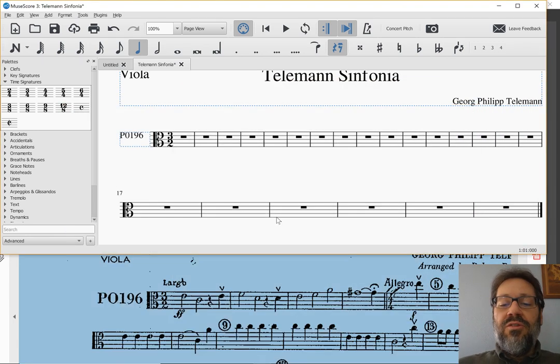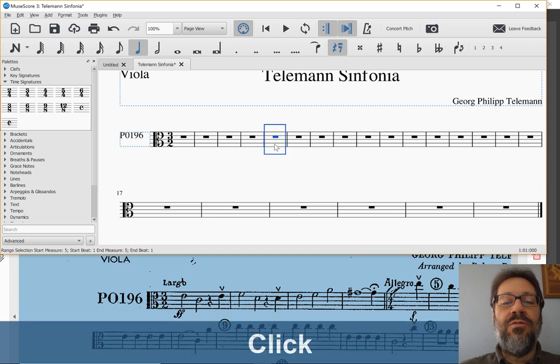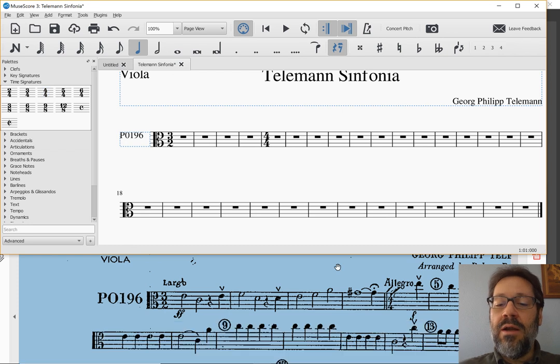Sometimes when I'm entering notes, I might want to set up some of the formatting first, as far as where this double bar is and where that changes to 4/4. You don't have to, but I think I'm going to. So 4 measures worth of 3/2, and then it changes to 4/4. So right here. So I've got my 4/4 there, and there's a double bar there.